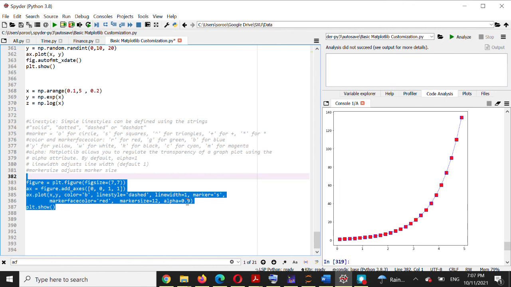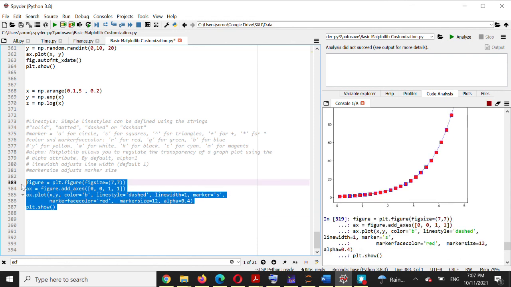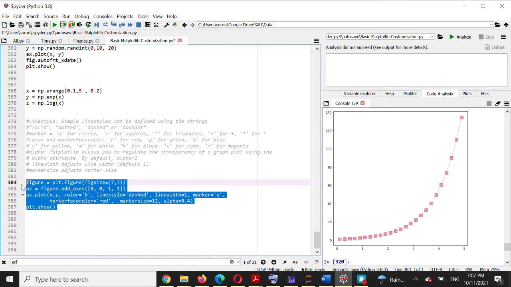You can also have control over something called alpha. Matplotlib allows you to regulate the transparency of a graph plot using the alpha attribute. By default, alpha equals 1, but you can make it, for example, any number like 0.4. If I do that and run this, it's going to be like this. So you see the change.